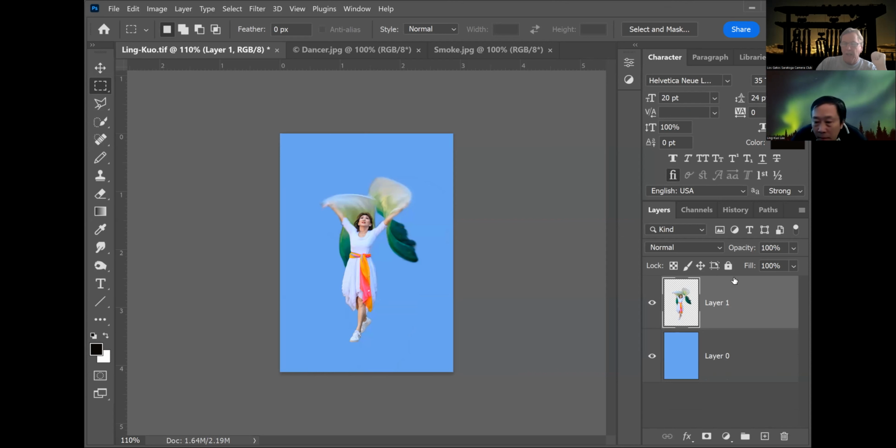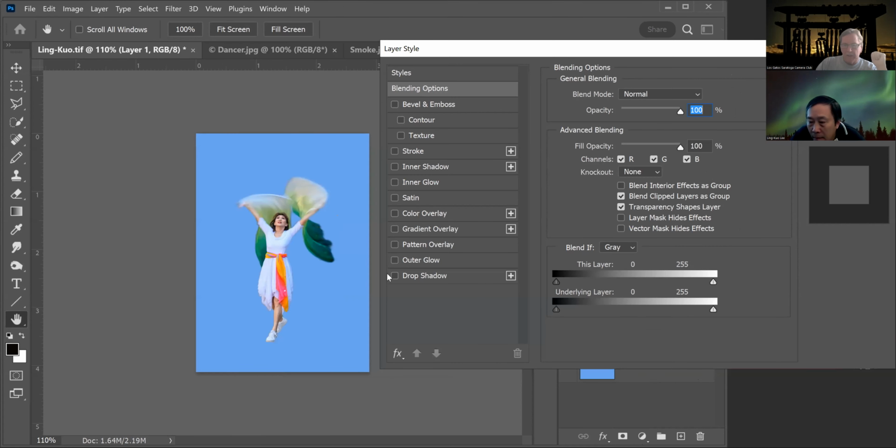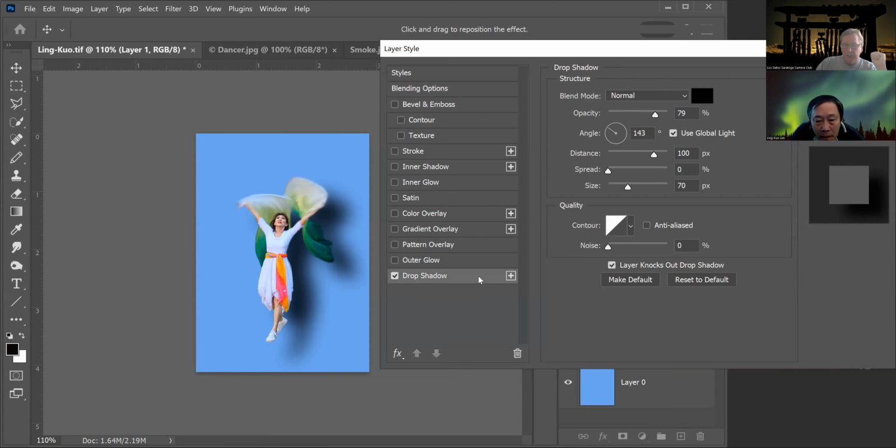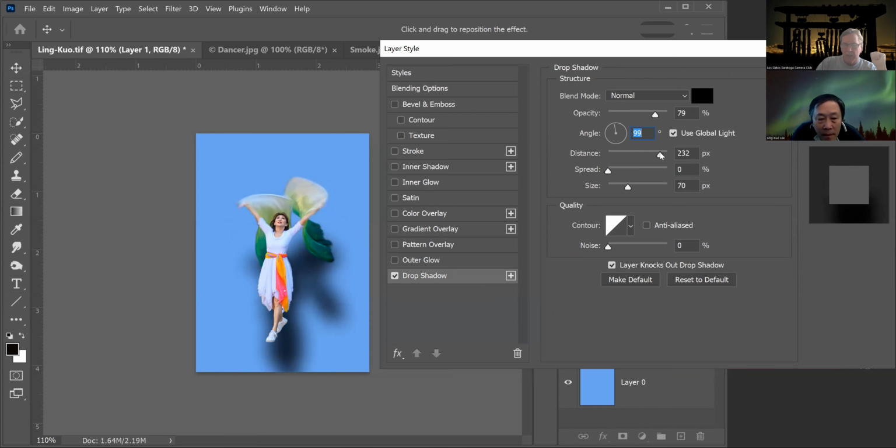On the layer that has the dancer, we'll double click on that layer and it will open up a box, and down here it says drop shadow. You click it to turn it on and then double click it to look at the tools to make the adjustments. So if you wanted it on the floor, you could reduce the distance or increase the distance.